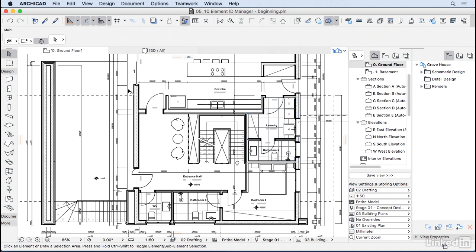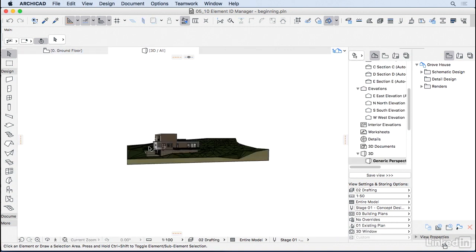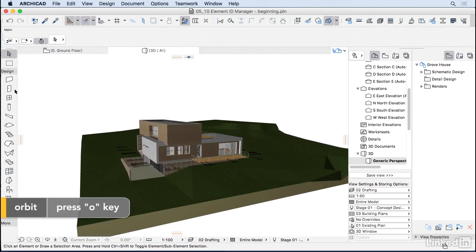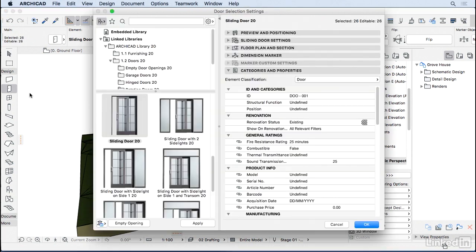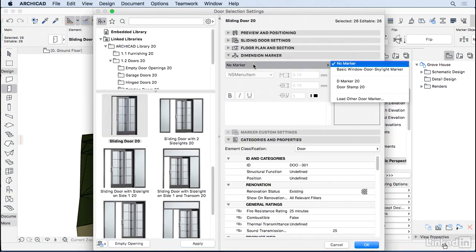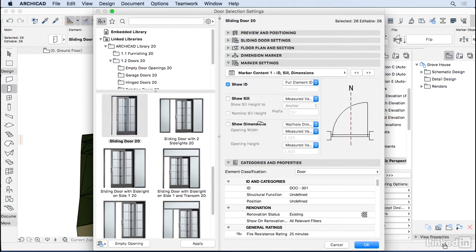Now let's do the same for all the doors in the project, but to do that in a faster way, we go to the 3D window. Let's do a zoom extend here, and then I'm going to go to Doors, Control A or Command A. Then we have all the doors again. I'm going to set up first the doors to have the dimension marker 20. Let's change it to none. So we have the same settings as the doors in the ground floor. I don't want to see those dimensions. There we go. Press OK.